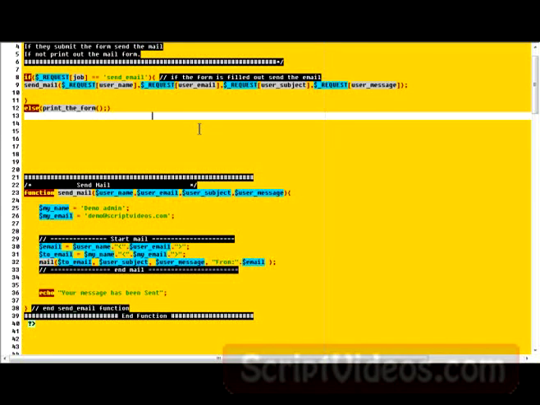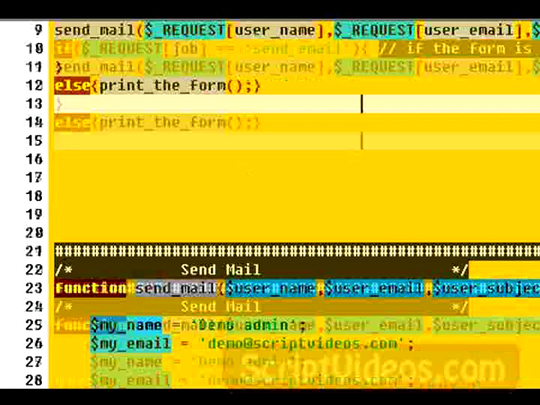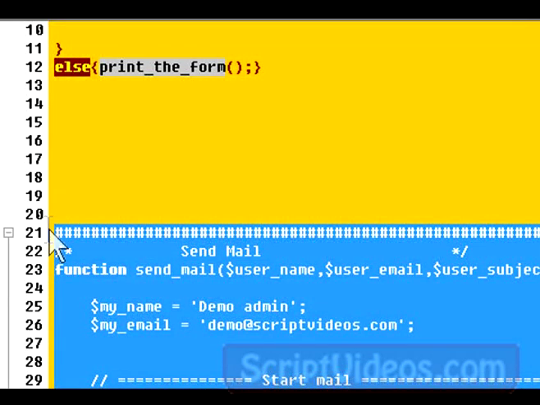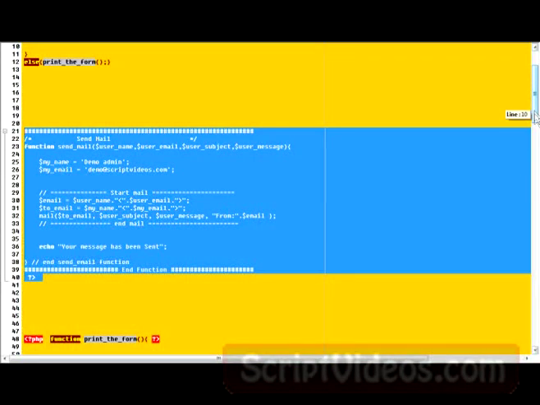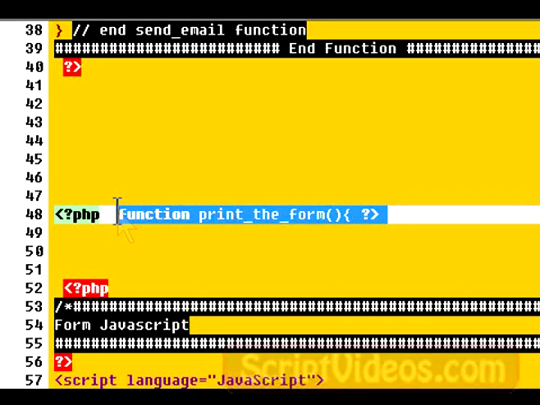Okay, here we are. We're at the script. It's a one-page script, and the script is built with two PHP functions. Okay, here's the first one. This is the send mail function. I'm going to show you how all this works, okay? But this is the send mail function, and then down here we have the print the form function. And what that does is it actually prints out the form for them to fill in all the blanks and submit it or send the mail.